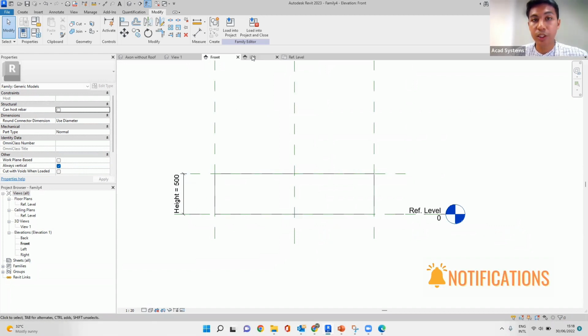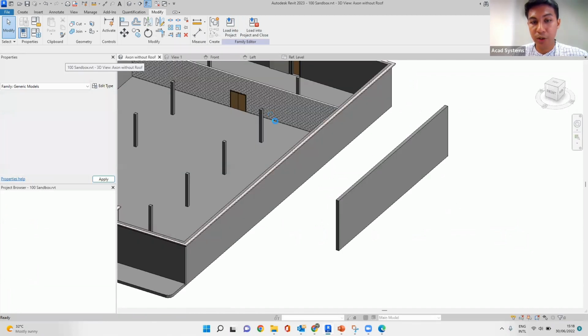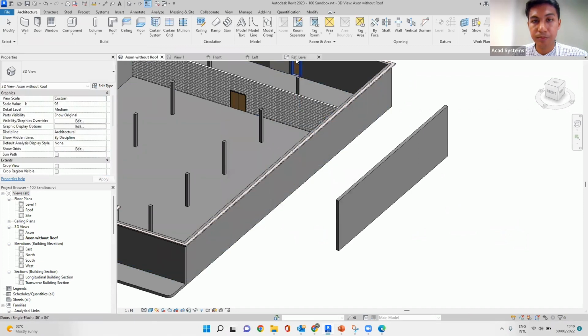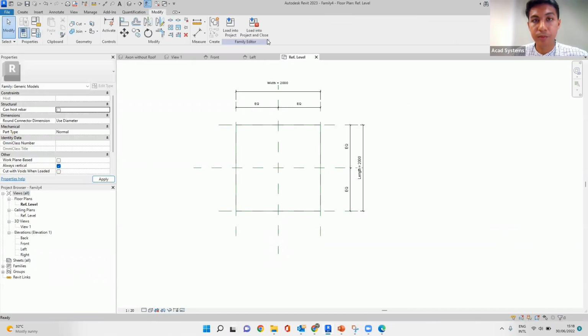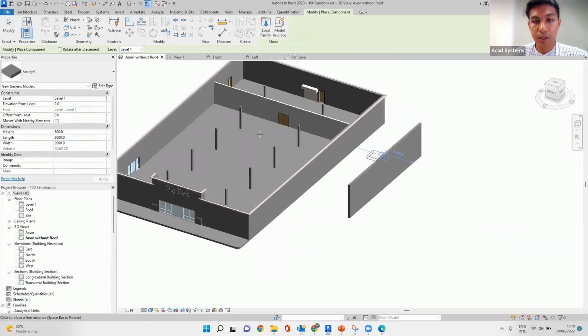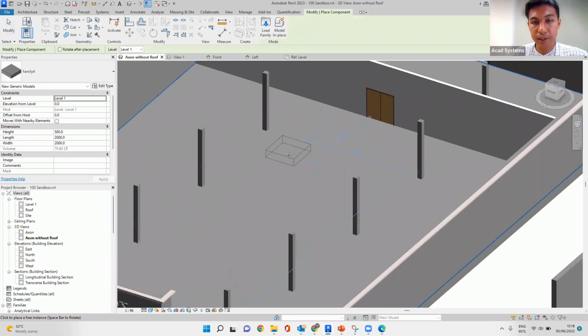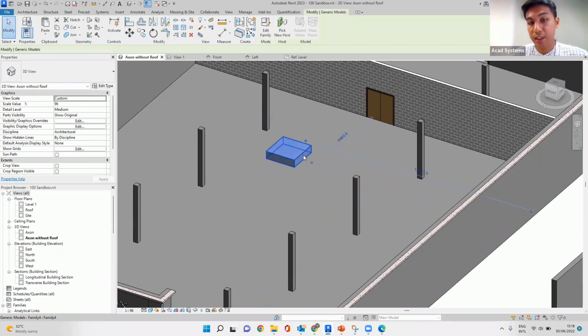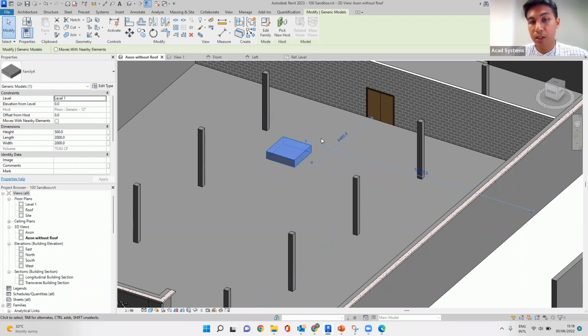So I'm going to load into project. I have a project open here. So just load into project, and I'll place it here. Okay, see, this is the box that we created just now. I've set in the parameters, so this is a parametric family.